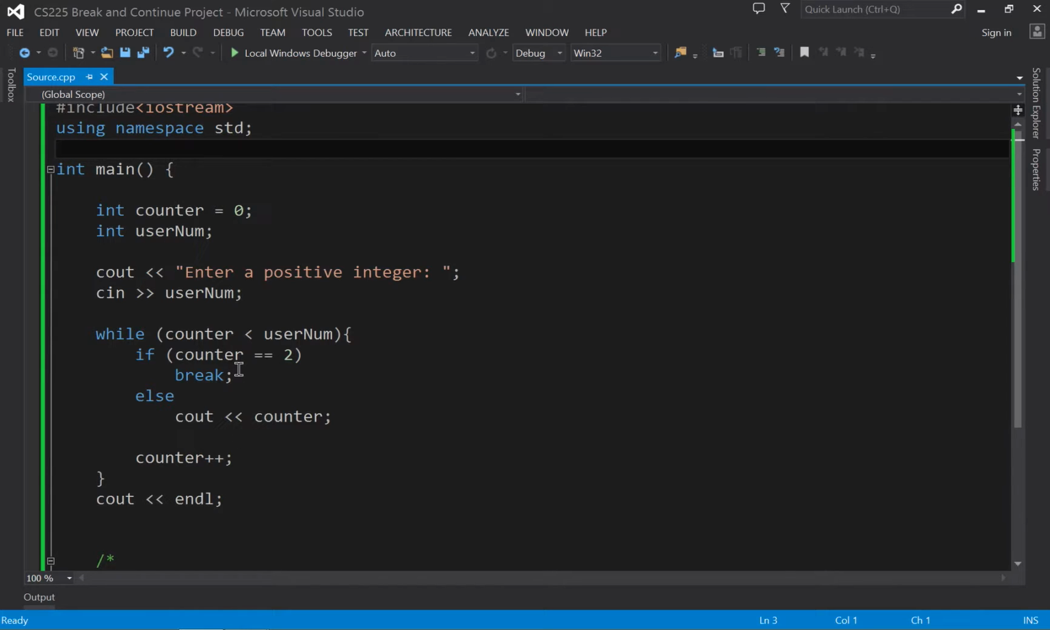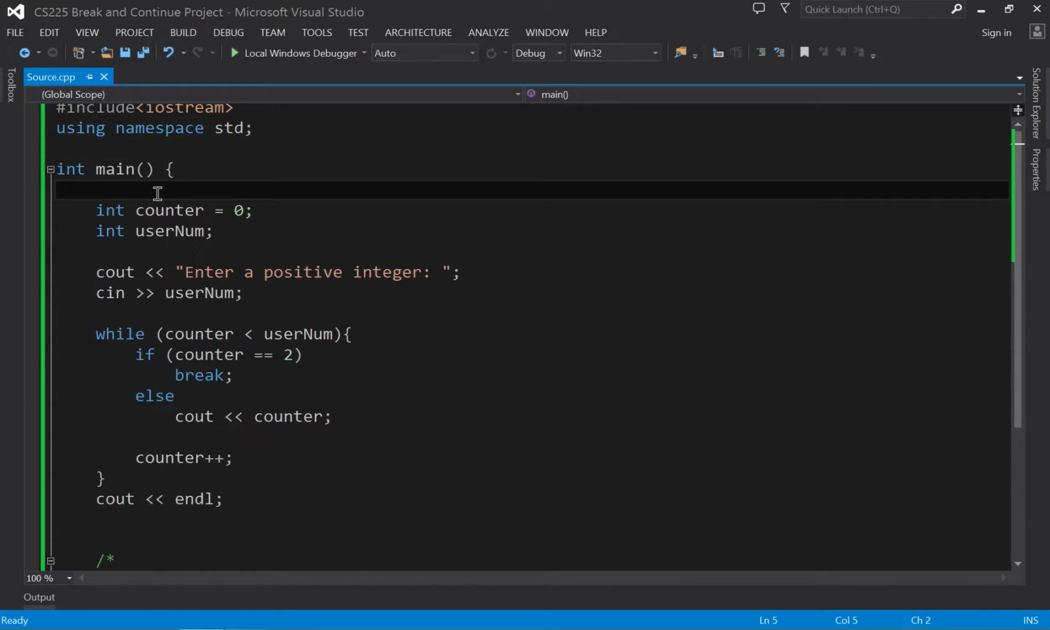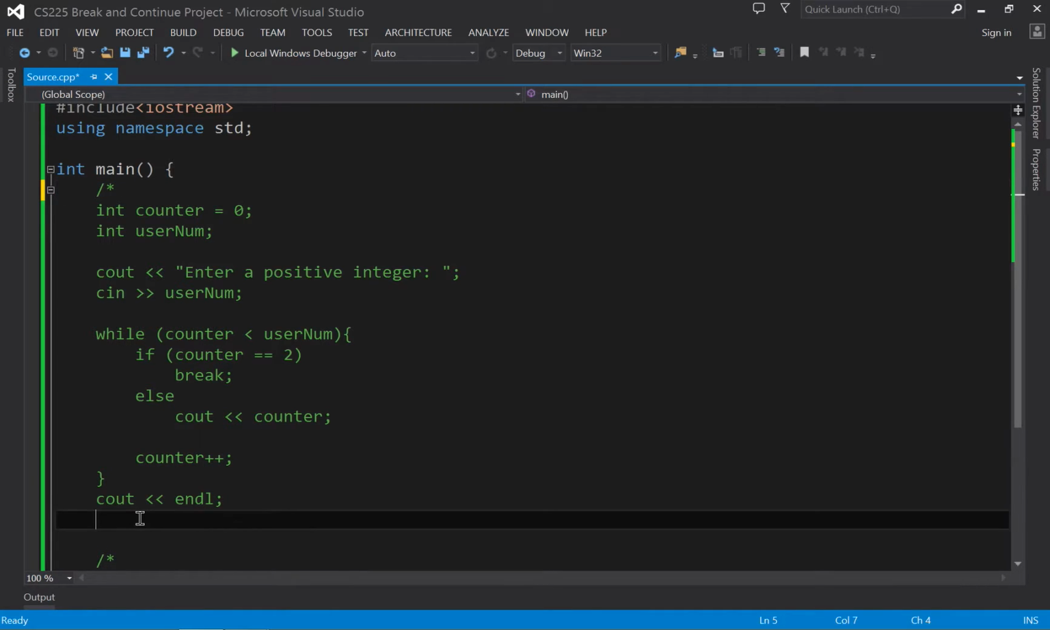Now what I'm going to do is comment this block of code out. So let's put a block code statement over here and over here.